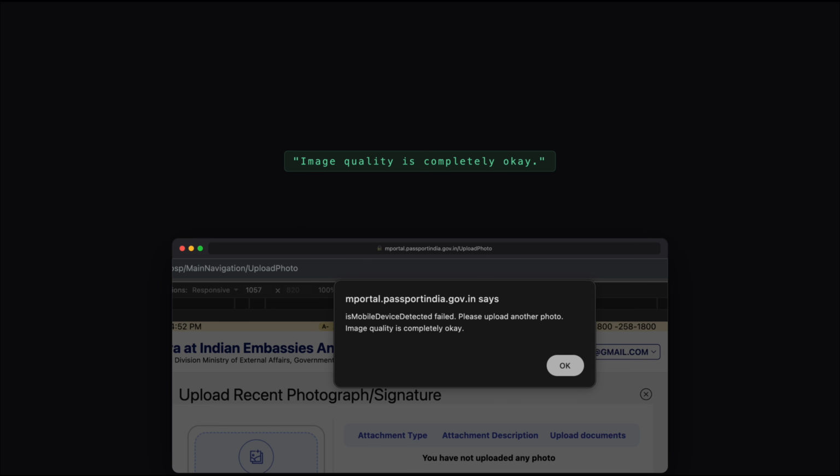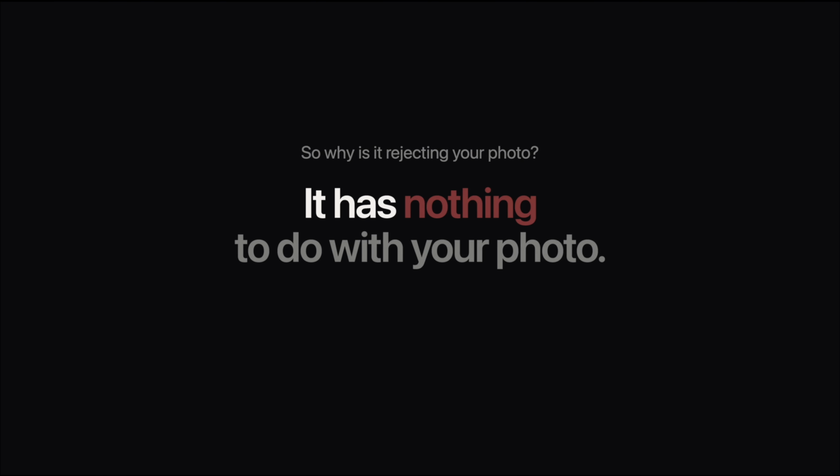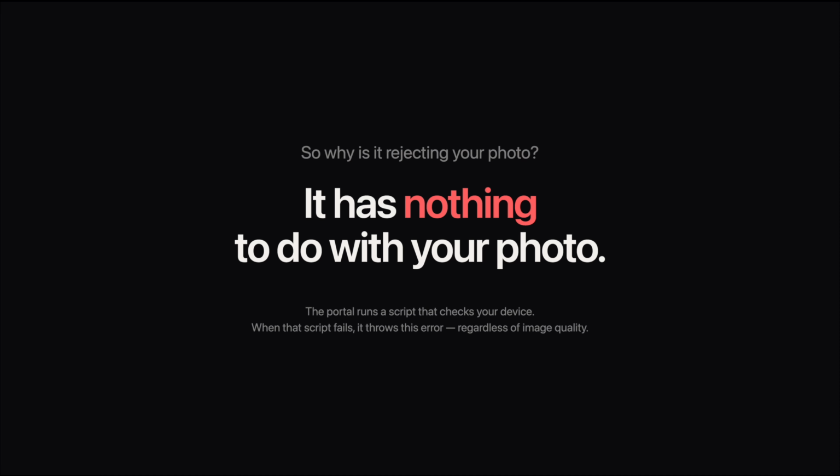Error number 2, and this is the one that drives everyone crazy, is mobile device detected failed. Please upload another photo. Image quality is completely okay. Read that again. The portal is telling you your image quality is fine. Then why is it rejecting your photo? Because this error has absolutely nothing to do with your photo. The portal runs a script that checks what device you're using. When that script fails, it throws this error regardless of your photo quality.